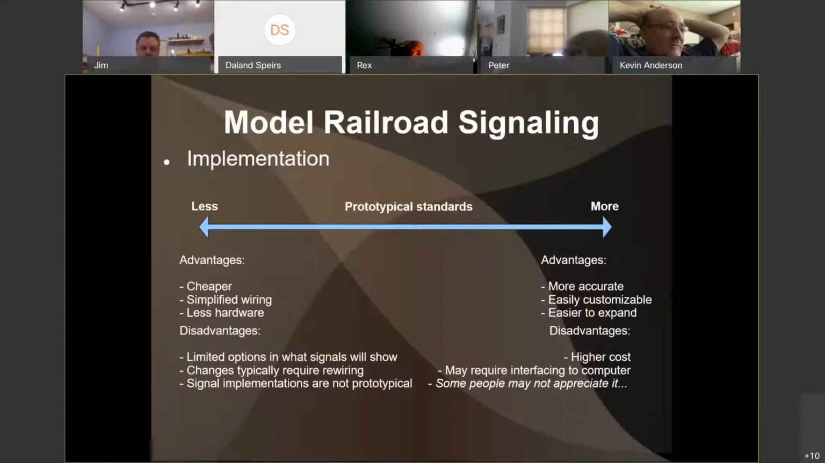Getting more into the prototypical standards, if you want a full-blown CTC system like Lee Nicholas or Gary Peterson has, they are more accurate. They're easily customizable, easy to expand, but they do come with higher costs. And fortunately, they can usually require interfacing to a computer, and that usually scares a lot of people off that may not have that background. And of course, some people just don't get it. As I've found out, you really can do this, and they say, oh, that looks nice, and they go off to do something else.